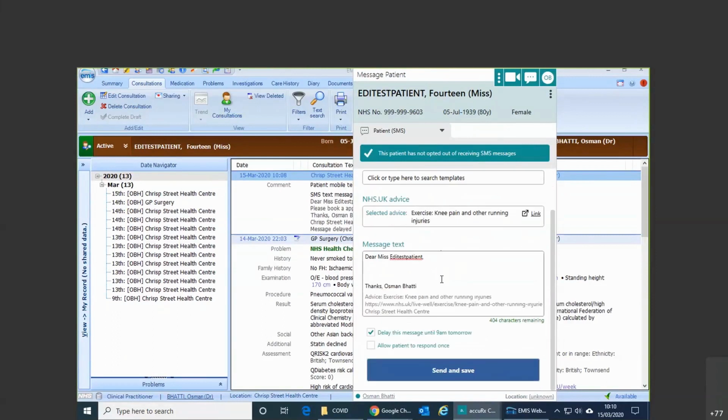You've got other options at the bottom, and some of these are new. So if you are out of hours and you're sending a message, it'll delay the message by default, but you can uncheck that to send the message straight away to the patient. The other option here is that there are now two new functionalities that have come in, and one of those is that you can allow the patient to now respond, and currently it's set to one response back from the patient. So I'm just going to discard this one and start a new one.